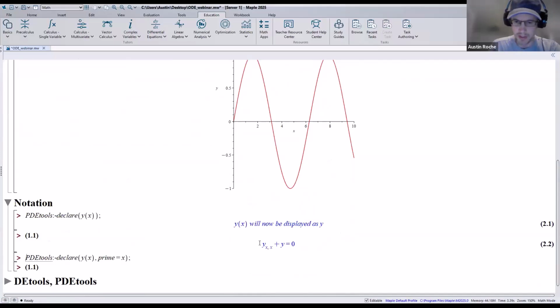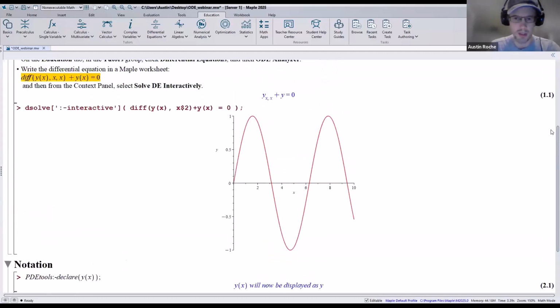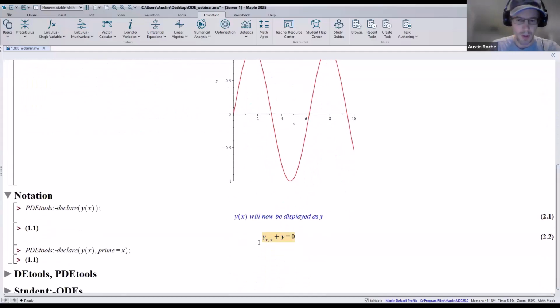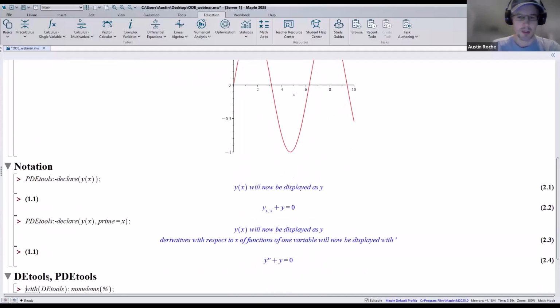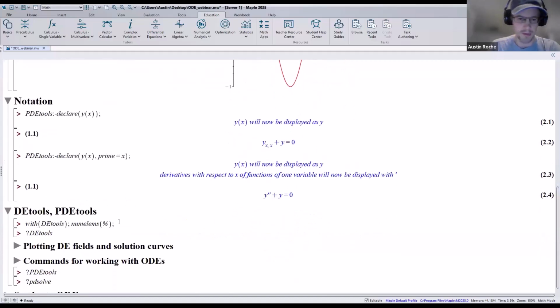you can see the notation is a little more compact. Instead of y of x with a diff notation, we now see that it's just y subscript x to indicate a double derivative with respect to x. And then I can go further and say derivatives with respect to x will now be displayed as prime notation, and it now looks like that. So that's just showing you the kind of textbook-like notation that we can get. We invoke this kind of syntax.